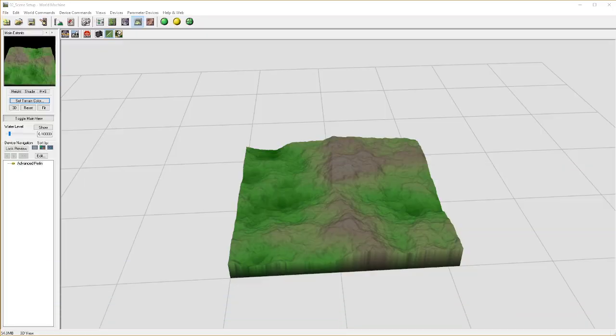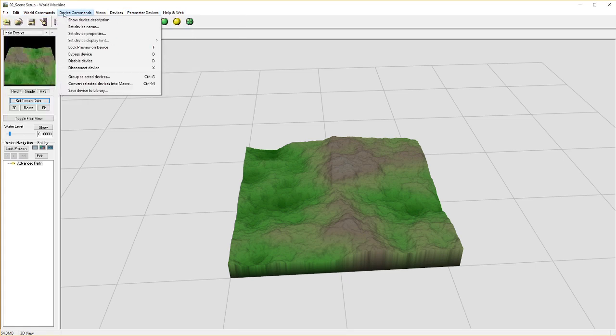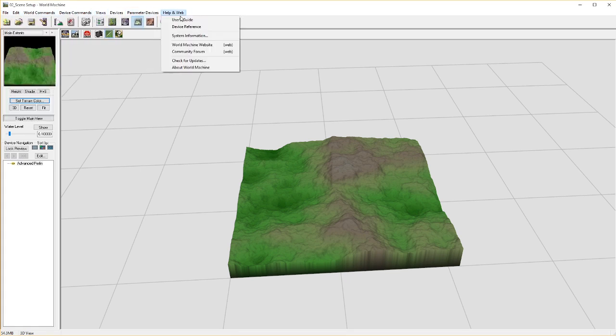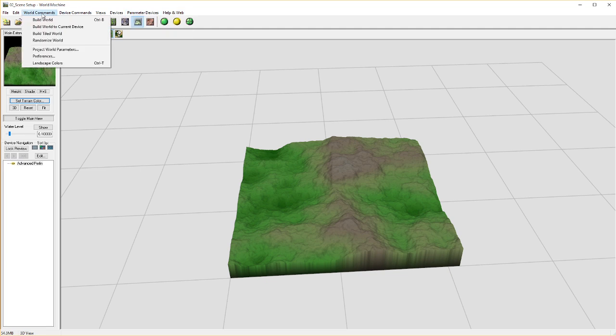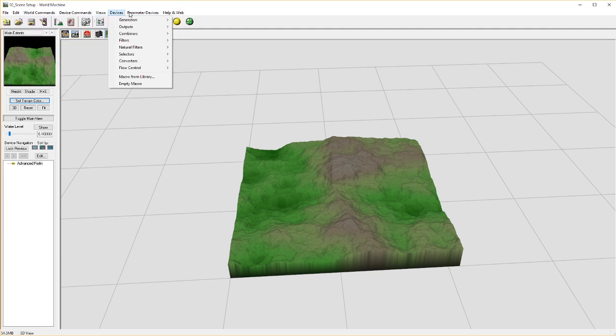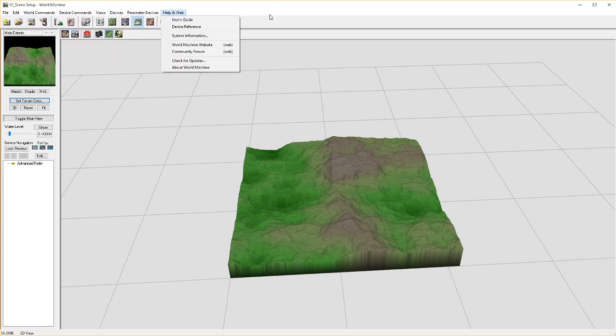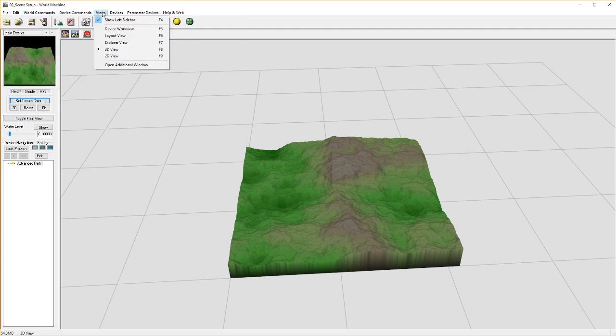So let's go ahead and talk about these toolbars up here. So we have the typical toolbar that comes with most applications, and some of these are specific to World Machine. Most importantly is the world commands, the device commands, views, and so on and so forth. But we don't really have to use this toolbar because we're going to be using this most of the time. This is where we want to use most of our views and device commands that we want to play with.